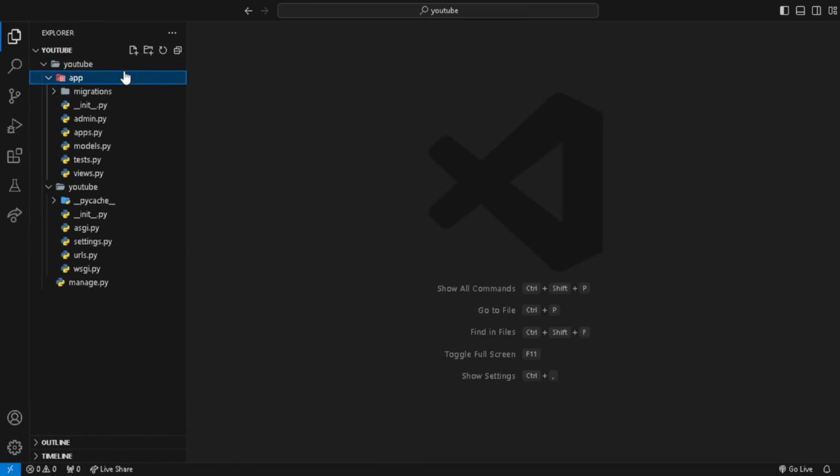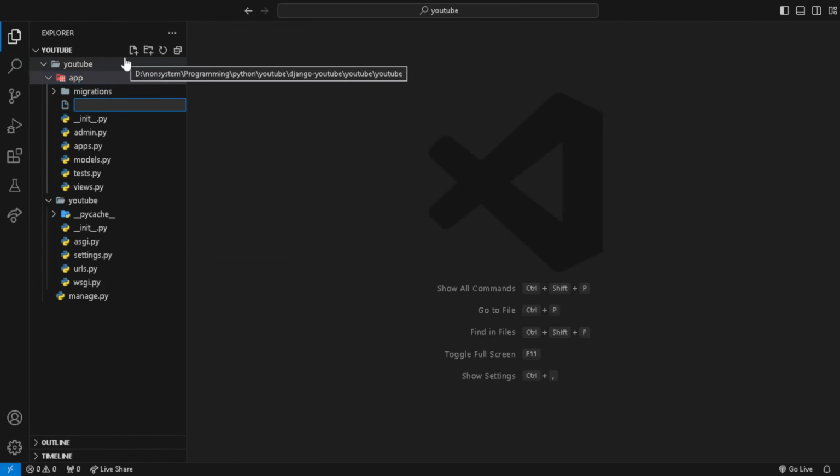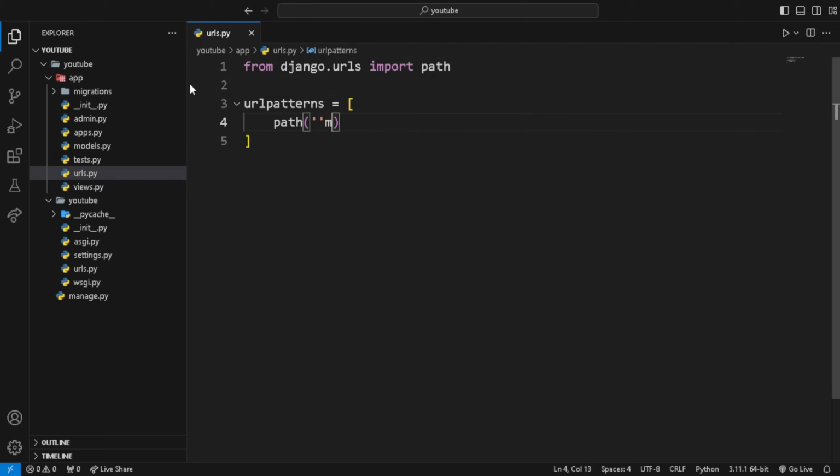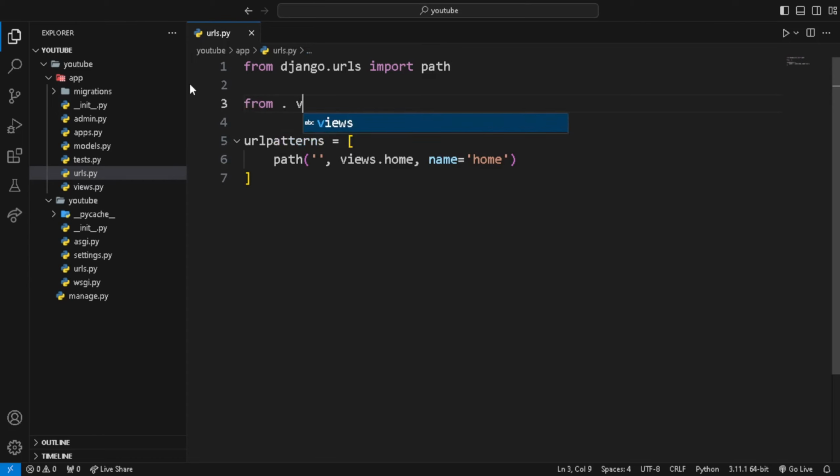Now in the app, I'm just going to create a new file called urls.py. Now from django.urls import path. Then in the URL patterns, we'll just create a home page for now. In the list, just create a new path with an empty string which is for the home, and then we'll link it to a views function, views.home. The name of the function will be home, and I'll just give it a name of home to access it in the HTML files. Because we are accessing views, we need to include that from . import views.